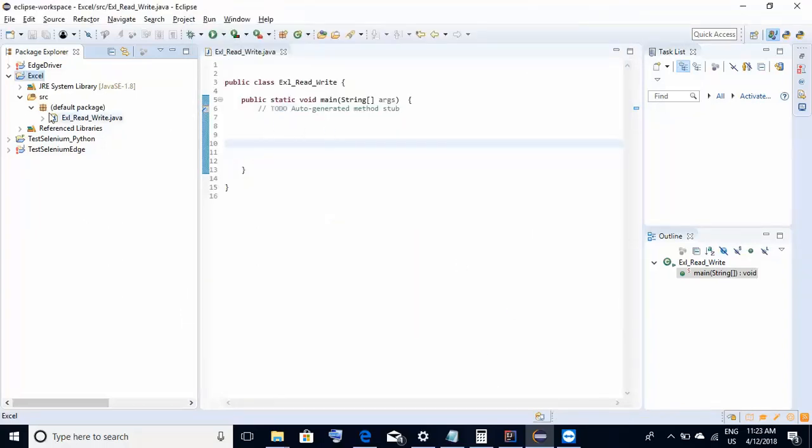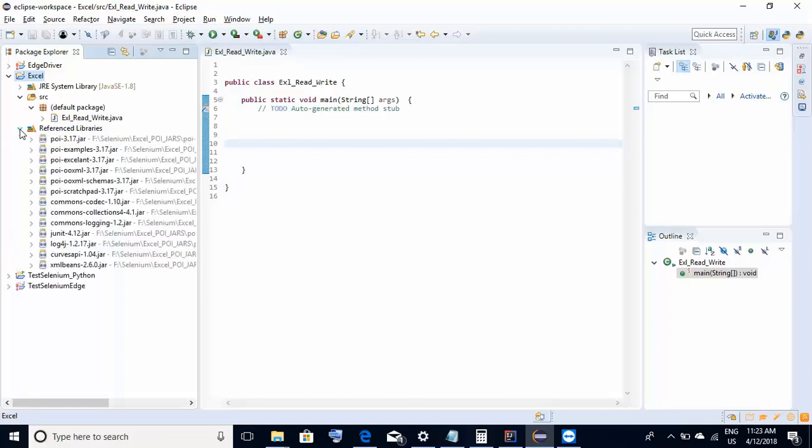So if you see in the project, you will find something called the referenced libraries in the project explorer. If I just click this arrow over here, you'll see all jar files are now in the project. So we have successfully configured all the jar files for Excel in our Excel project. So this was how to configure it on Eclipse IDE.